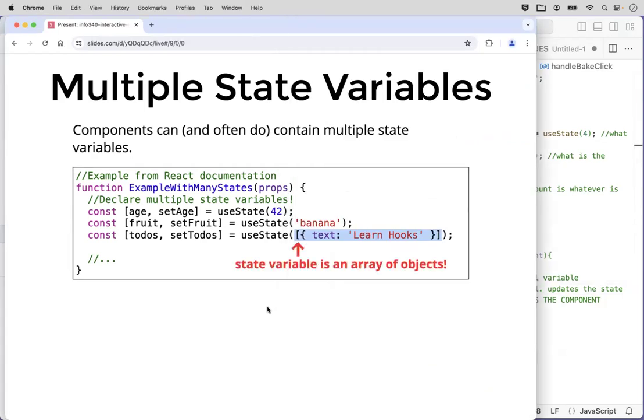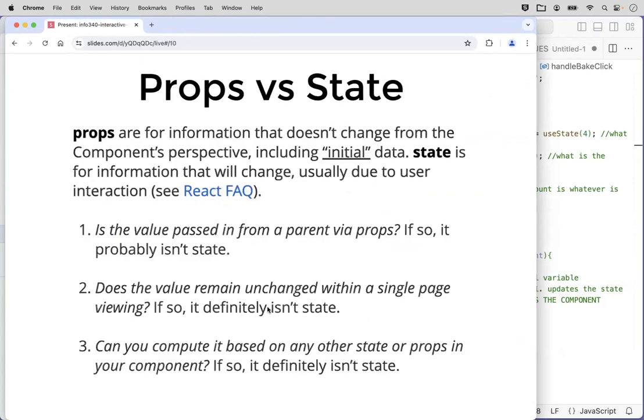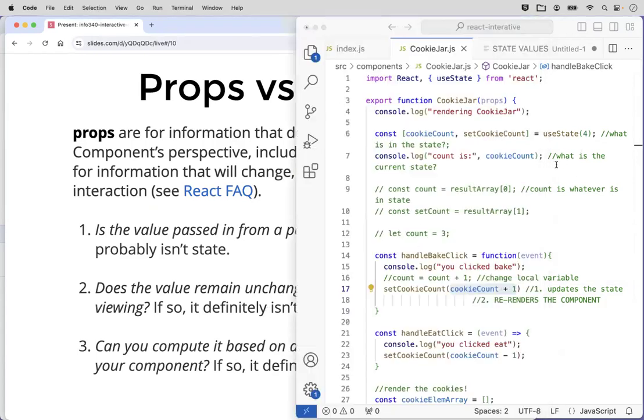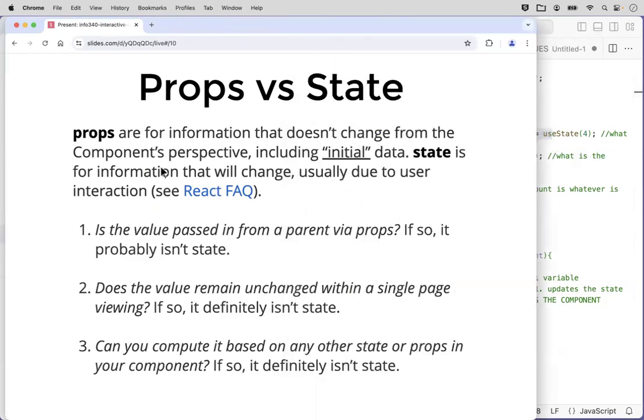Okay. A state variable in this case can be an array of objects, and we can work with that in more and more detail as we go. Okay. To summarize, just to finish this together, we've got 2 different data types. We've got props, our inputs here, and we've got state. Props are for information that doesn't change from that component's perspective, stuff that's always going to be the same, or that isn't part of that component's control.